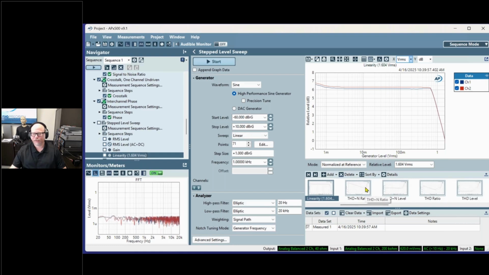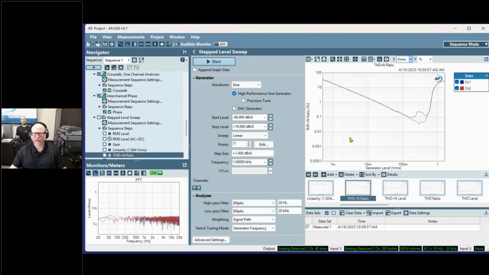Another way we can see this is if we look at the THD+N ratio versus generator level. As we increase the generator level, the ratio is improving because more signal is coming out of the device. Now, clearly one channel of our amplifier is a little bit wonky here, but the other channel shows us what we would expect, which is it keeps improving until we start clipping. So this is a very classic curve.